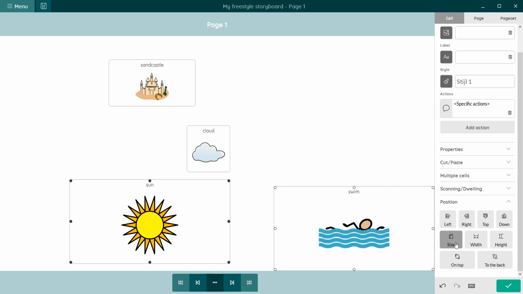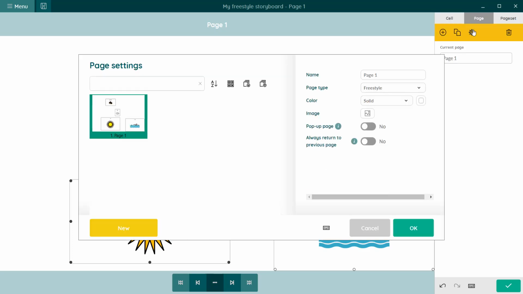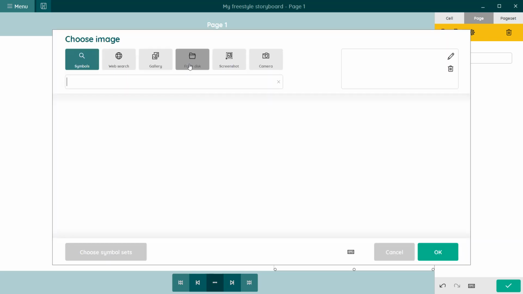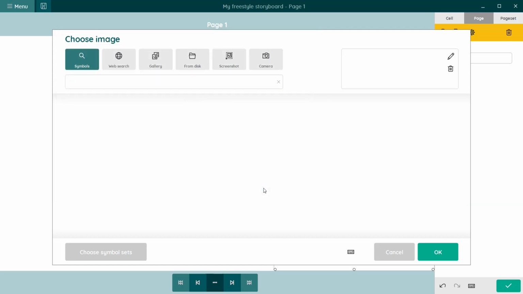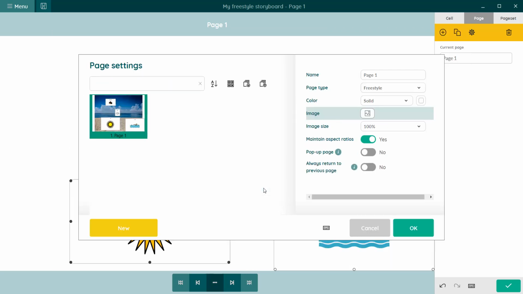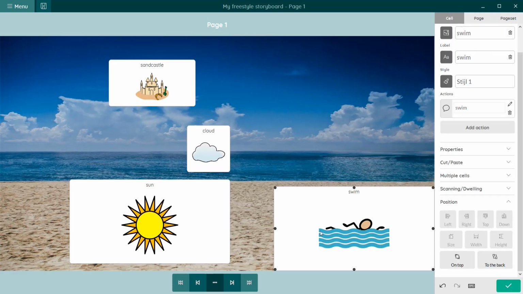If you want to make a storyboard based on a photo background, go to the page settings and choose an image as background. I want to choose a photo from disk. You may see white edges on the sides of the photo. If you don't mind your picture being stretched a little, you can turn off the Maintain Aspect Ratios option to make the image fill all of the background on the page. Now you can adjust your cells according to the background image.